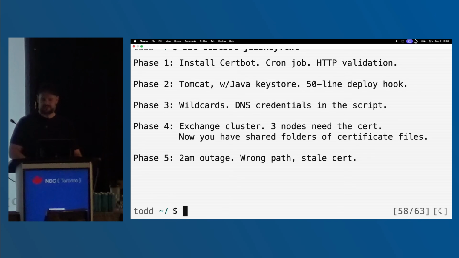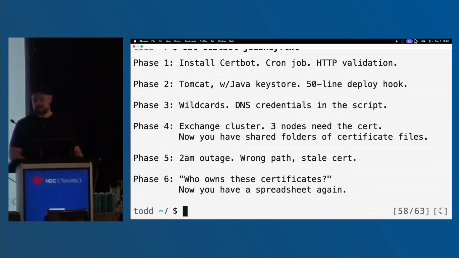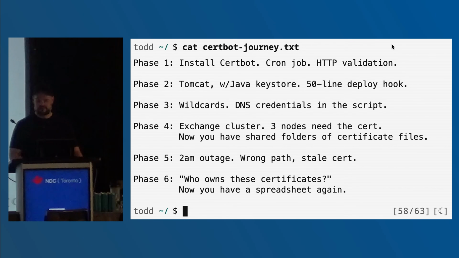Despite your best efforts, you still have a 2 a.m. outage. The Nginx configuration was bad. It didn't restart. There was a stale cert. So now you add monitoring. And then security comes and says, who owns these certificates anyway? And now you have a spreadsheet that looks a lot like your renewal schedule, with who owns these certificates and who maintains these things.